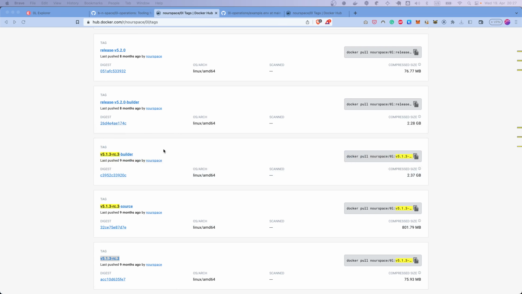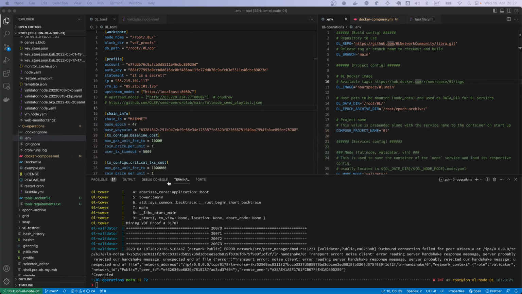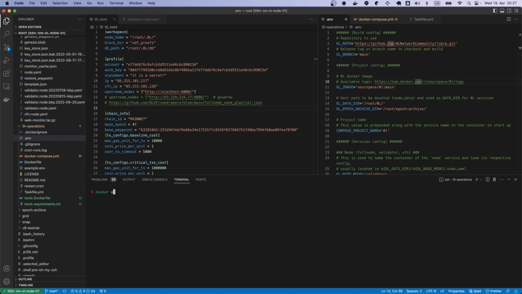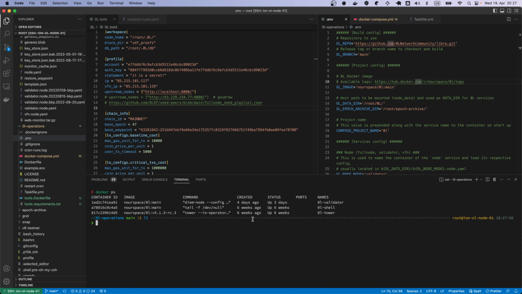So if I'm looking here, I think I am in another, oh, here. Docker PS. You see that I'm running the validator on the main image. I'm running a shell service on the main image, and my tower is 513 RC3. So that's the flexibility. That's the cool thing about having the setup that you create. So we will do this.